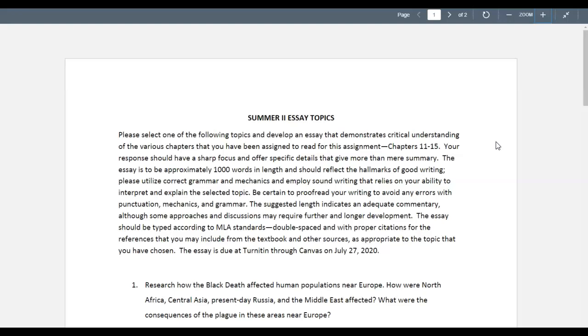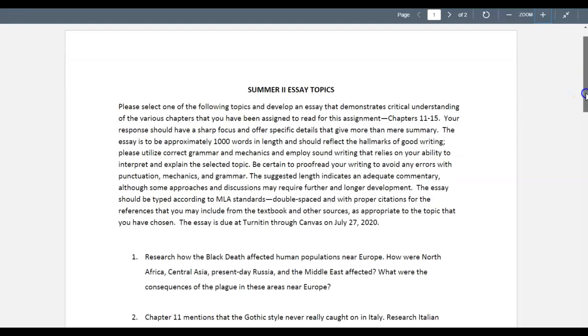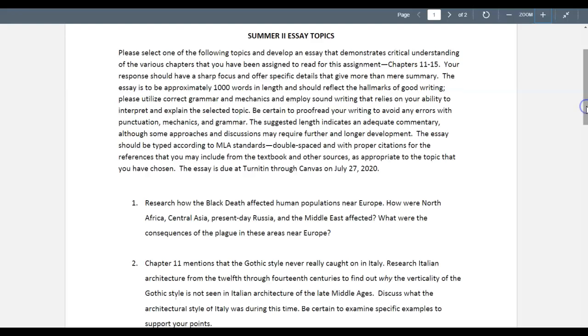I pay attention to transition between paragraphs and within paragraphs. I expect to see all of these within your essay, as well as, as it says here, the ability to interpret and explain the topic. Proofread to avoid any errors in punctuation, mechanics, and grammar. The length is what will give an adequate commentary.